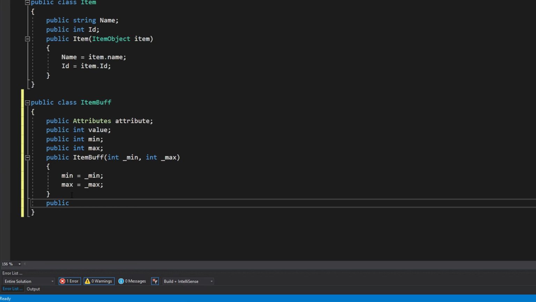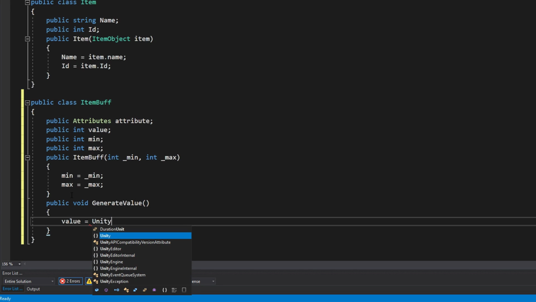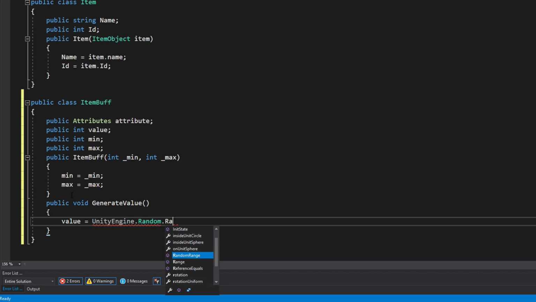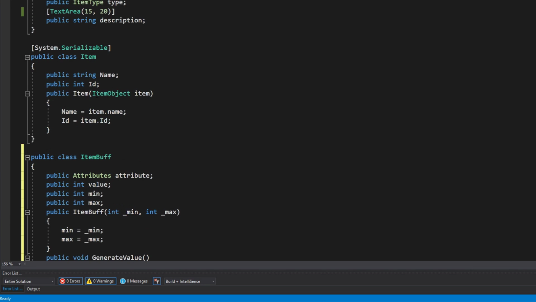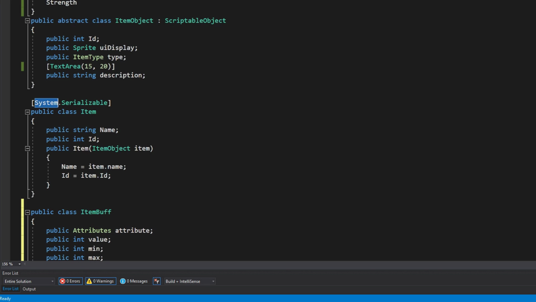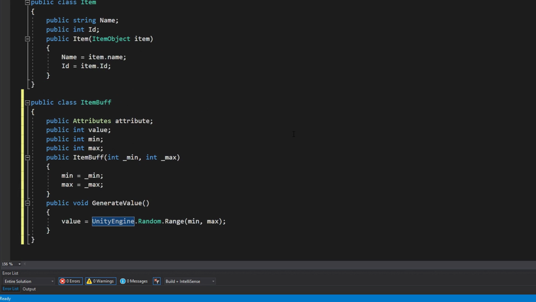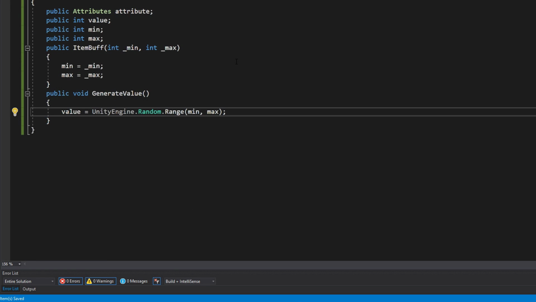Now let's create another function and we're going to call it GenerateValue, and every time this function is called, it'll regenerate the value to a new value between the minimum and maximum values. Then we'll say value is equal to UnityEngine.Random.Range(min, max). And the reason I said UnityEngine.Random is because in case you're using System and not System.Collections or something like that, you'll have an error between using the System.Random and the UnityEngine.Random. So it's just a habit for me to add that. It's not necessary unless you're using System. So we can go ahead and save our item buff class.